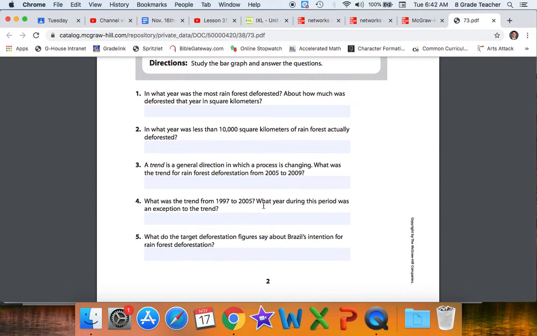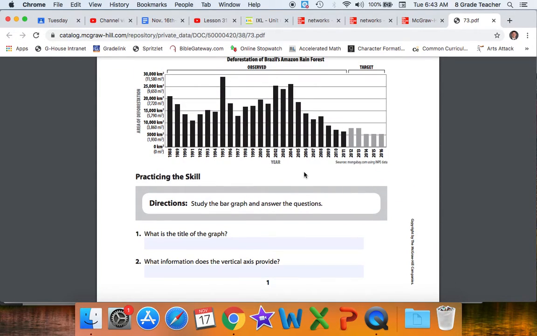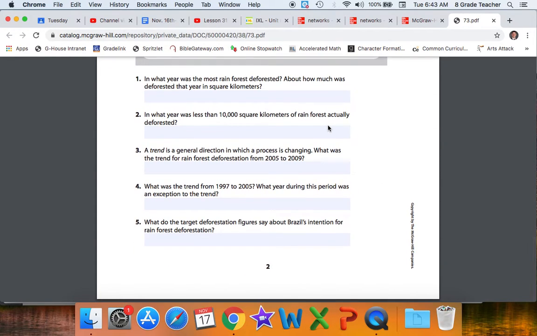Number 3, a trend is a general direction in which a process is changing. What was the trend of rainforest deforestation from 2005 to 2009? So from 05, you get this higher amount, and to 2009, it looks like we're going in this downward direction. So less of the rainforest is being deforested. The trend would be that they are lowering how much they're deforesting or logging off the rainforest.